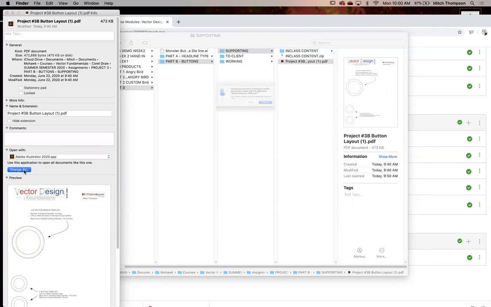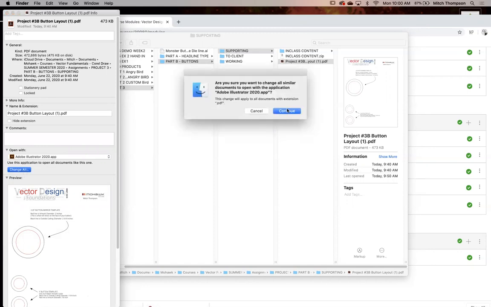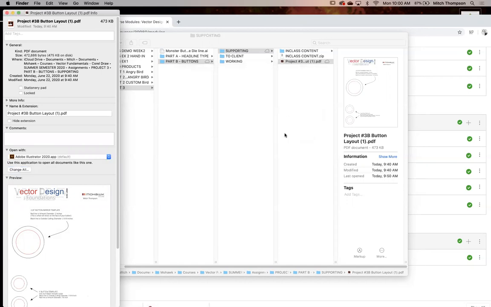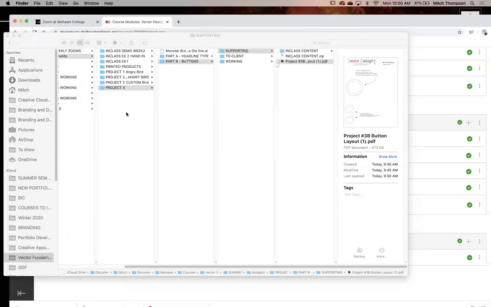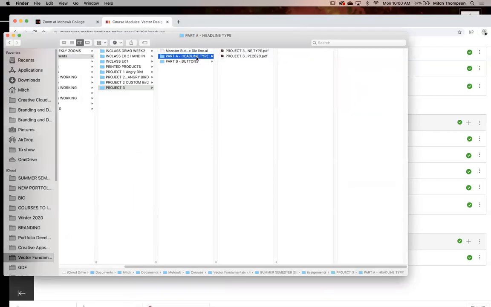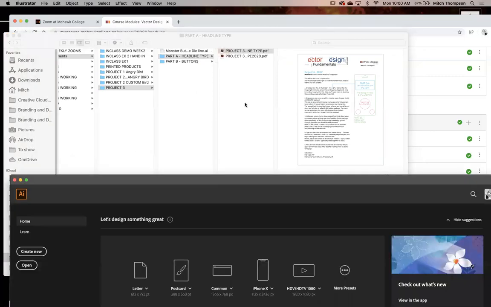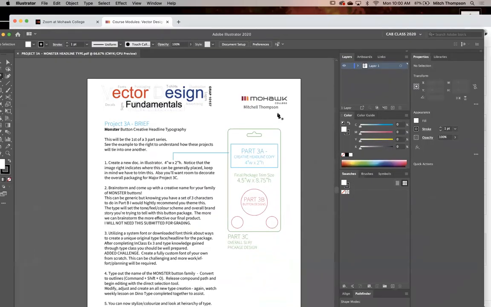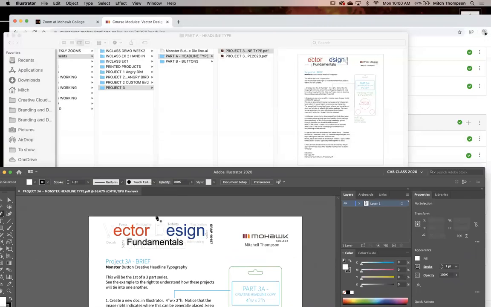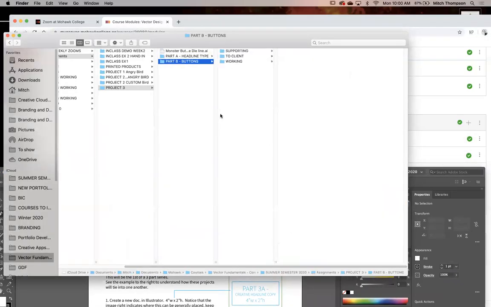You'll notice I can do change all, and it's going to say, are you sure you want to change that to be a PDF opening in Illustrator? And I'm going to say, yes, I do. Amazing. You'll notice that that is now my default for any PDF that I work on. So if I go here into this creative type, it is a PDF. Look at it. It's no longer opening in Acrobat anymore. It automatically opened up in AI. Cool. So back at it.